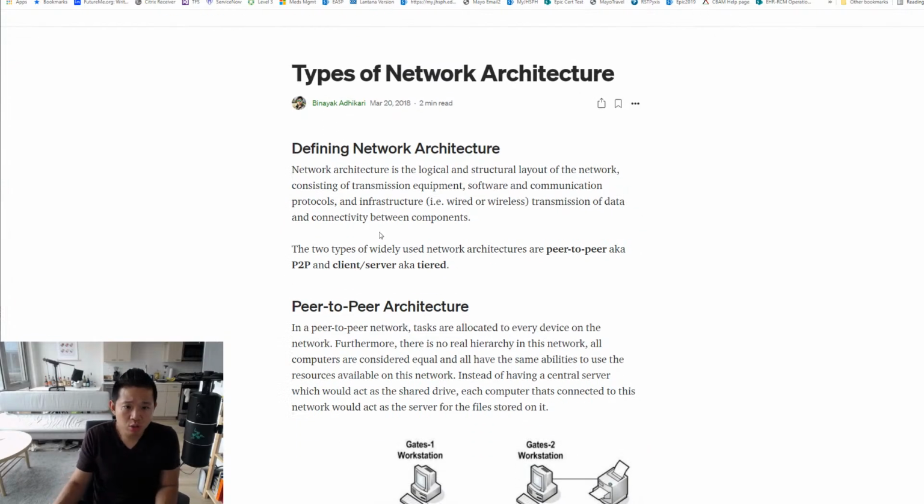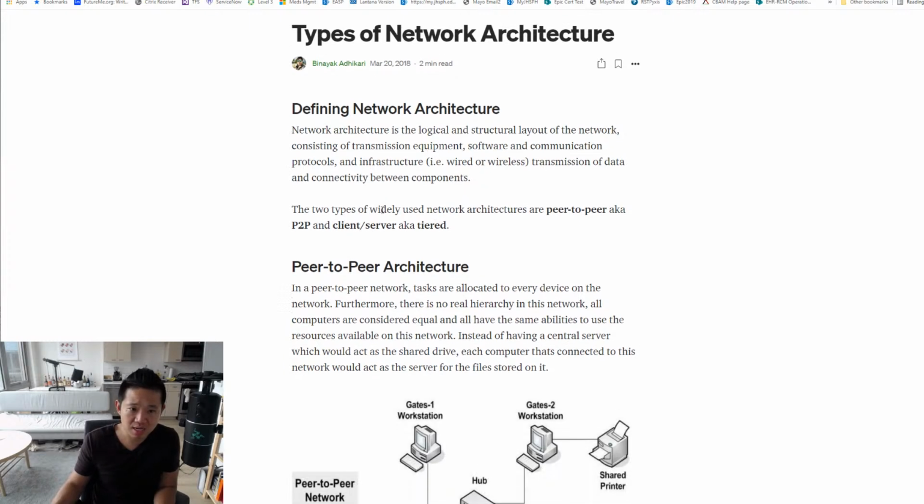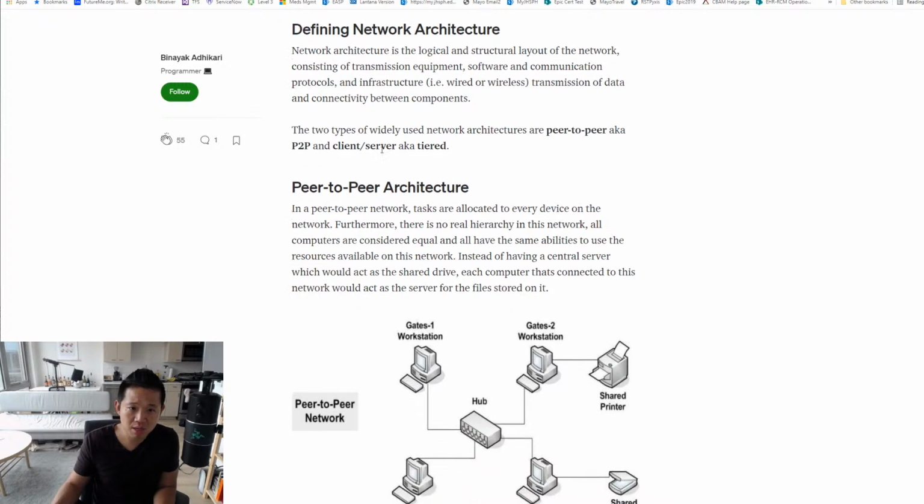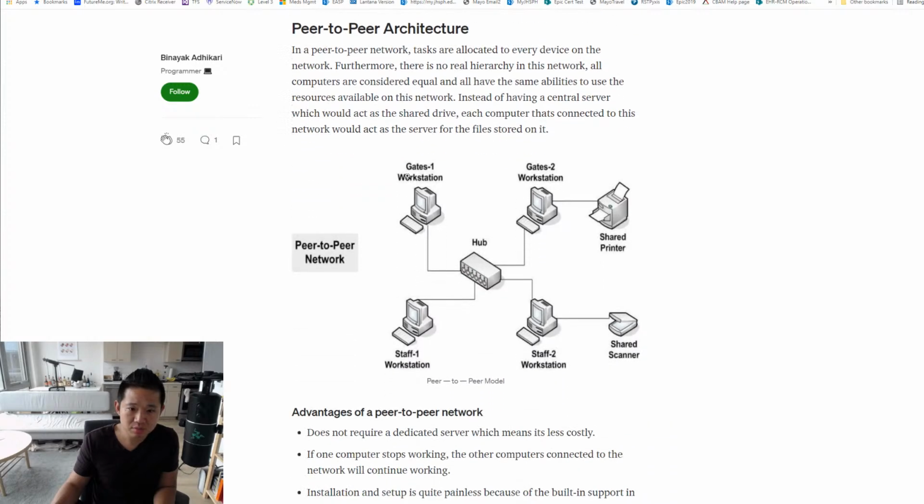So, network architecture is the logical and structural layout of the network, consisting of transmission equipment, software, and communication protocols and infrastructure, wired or wireless transmission of data, and connectivity between components. The two types of widely used network architectures are peer-to-peer, aka P2P, and client/server, aka tiered. I think this is what they're going for.